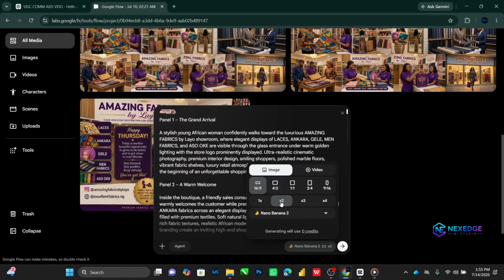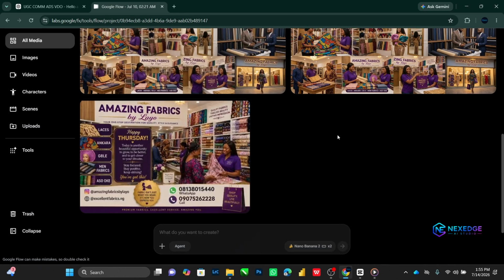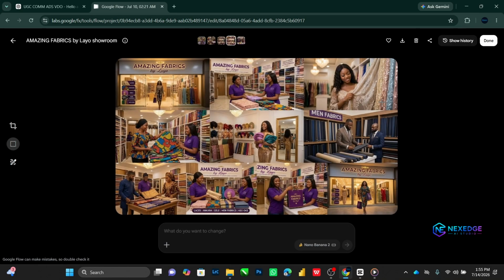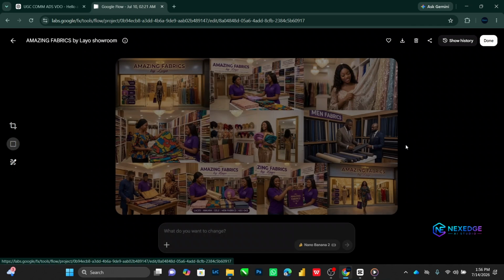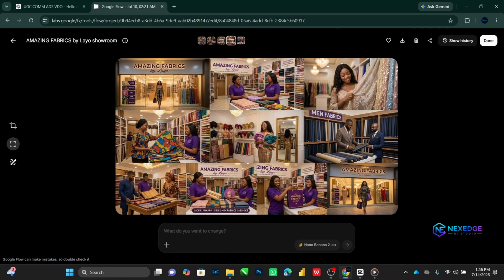So we are creating 2 for now. Click on 2, then you click here, enter. Once you click enter, it will generate the image for you. I clicked enter, and this was the image it generated for me. It generated 2 images, but I've deleted one, so this was the preferred one that I chose. This was the image I used.